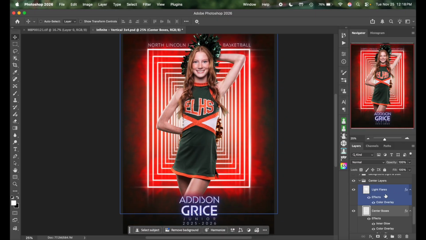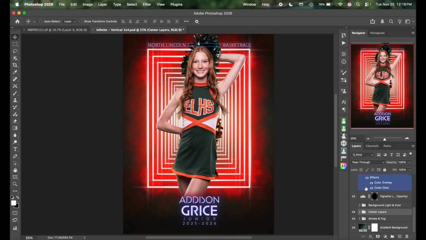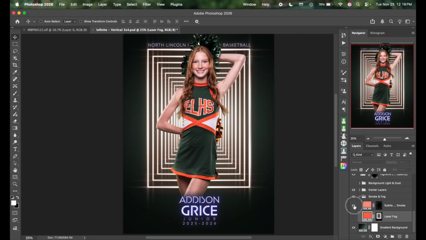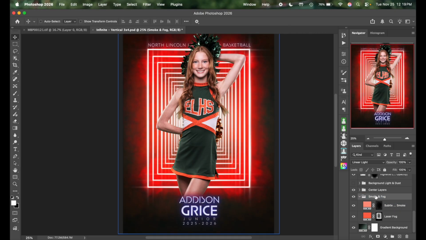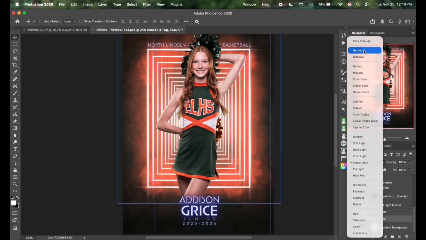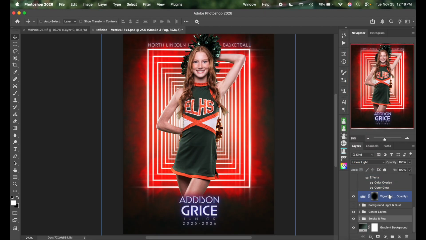Feel free to get in here if it's too much color. Get in here with the smoke and just play with the opacity if you want. Or another thing you can do is this entire folder is set to linear light. Watch, you can just change it to normal and it tones it down. You can play with some of the different modes here. Do a hard light, it very subtly tones it down. I like it real obnoxious, so I want to keep it right there on linear light.